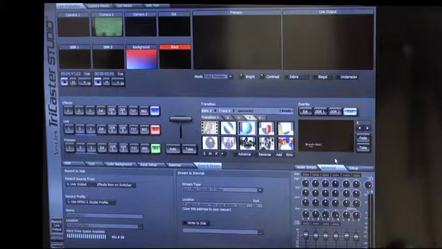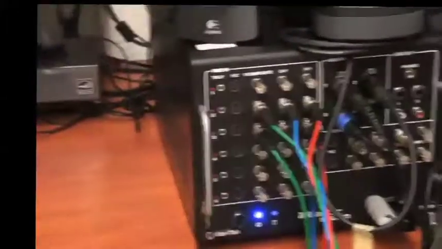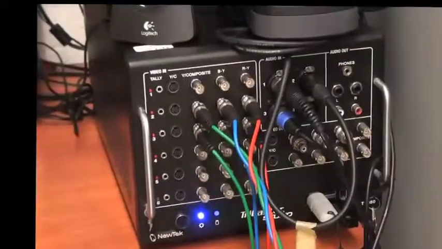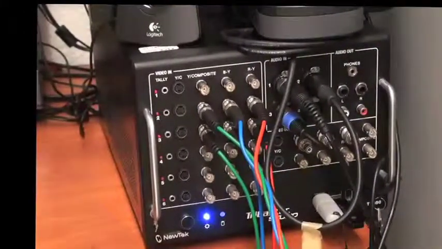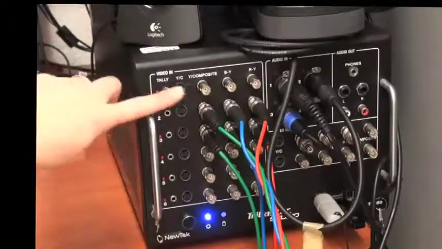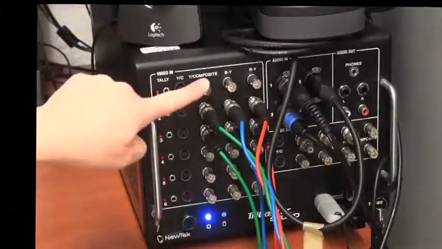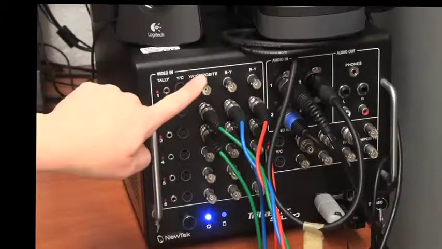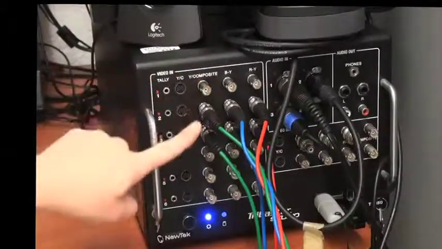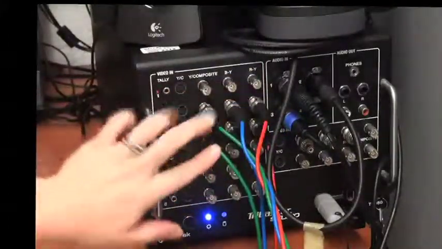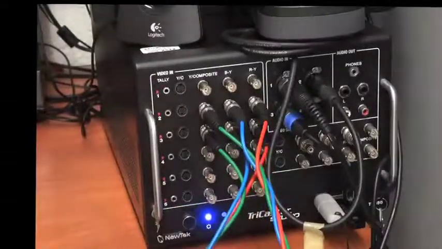Let's just have a look before we leave this tutorial at the machine itself. So the TriCaster is just a studio in a box. That's what they call this. The studio in a box has inputs for YC composite. I'm using just two inputs right now with my cords here.